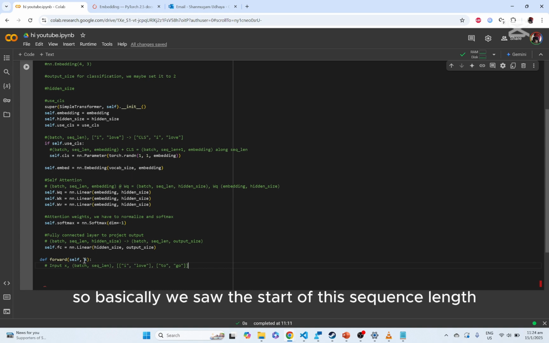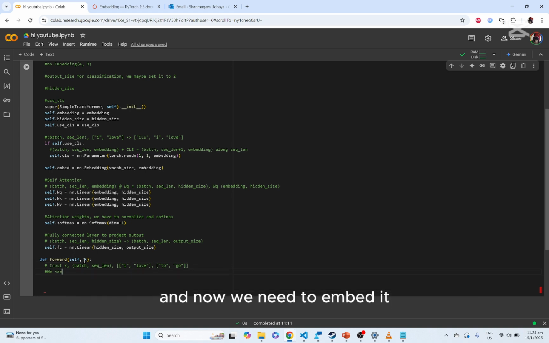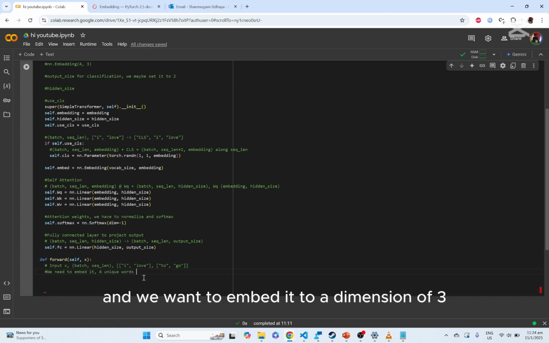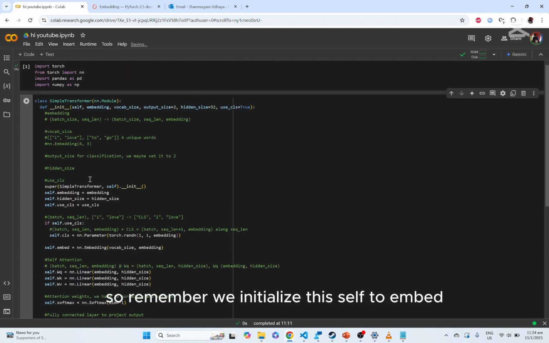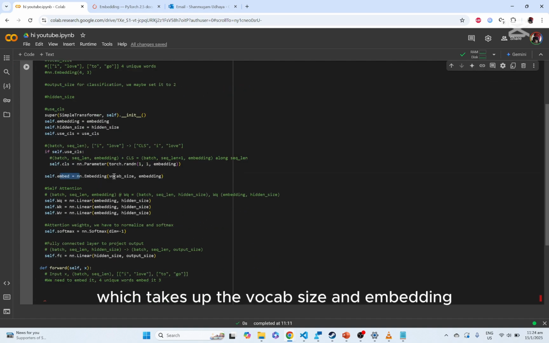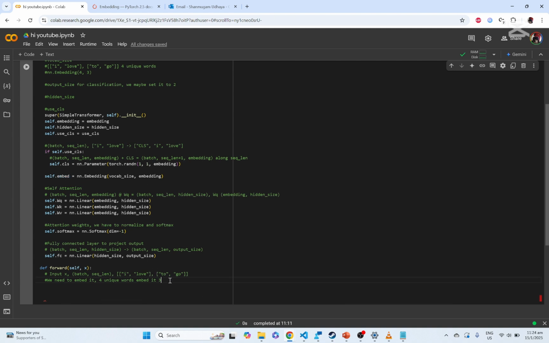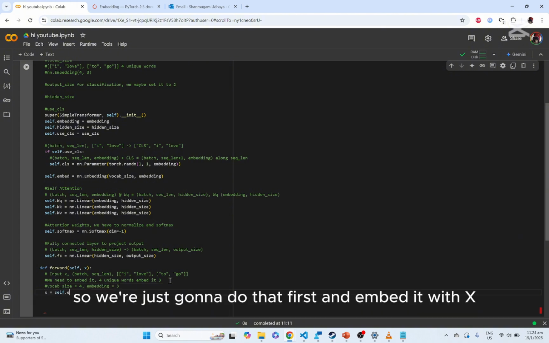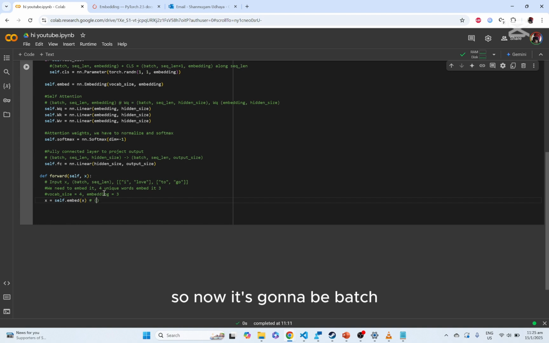So basically, we just want to start with the sequence length, and now we need to embed it. Remember, we have I, love, to, go, so we have 4 unique words, and we want to embed it to a dimension of 3. Remember, we initialized self.embed, which takes the vocab size and embedding. So vocab size here is likely set to 4, and embedding is set to 3. We just do that first and embed it with X, and we get the new input. So now it's going to be batch, sequence length, and embedding.